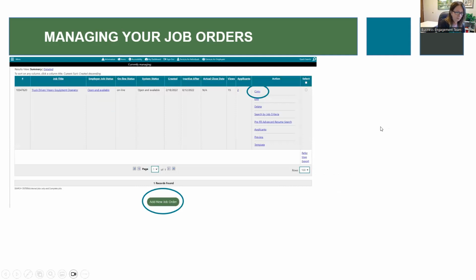And this is what it looks like on the next page under manage job orders. In this case, a job order is already posted, so you will see that job order there. And note there is a green button at the bottom of the page that says add new job order.